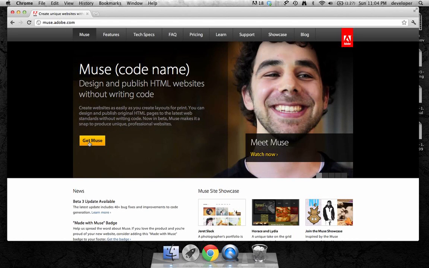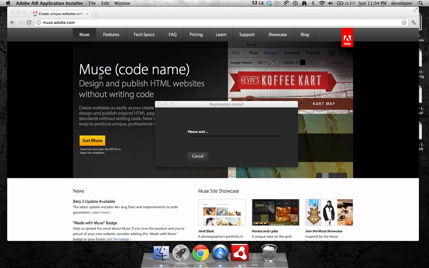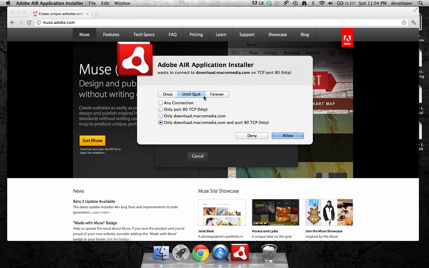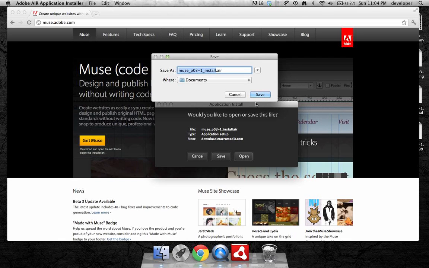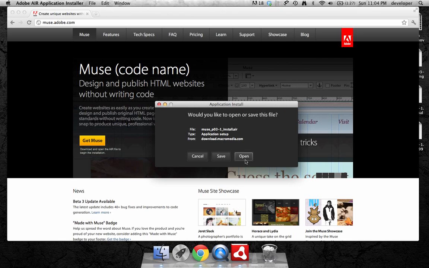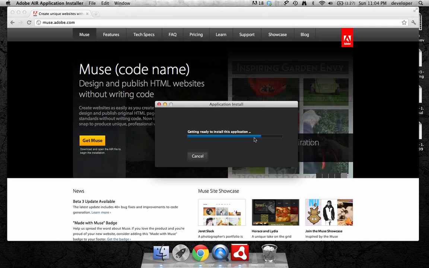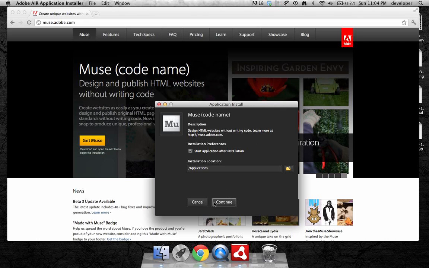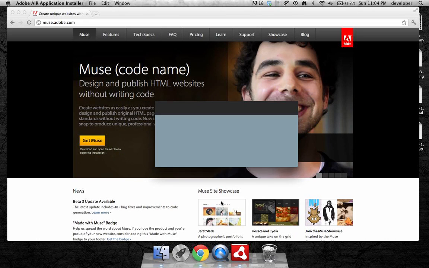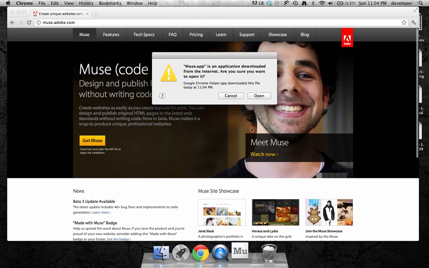But it's pretty simple. Just click the Get Muse button right there, and it's going to download and open an Air file to begin your installation. So we're going to go ahead and download it, even though I've already got it downloaded. It installs pretty quickly. Save it to where we want to save it, and hit open. It's only a 25 megabyte download, and we can install it in our applications. Hit continue, and it installs real quick and launches it.